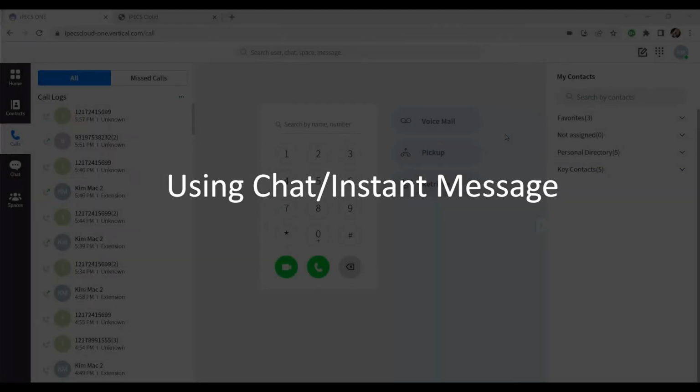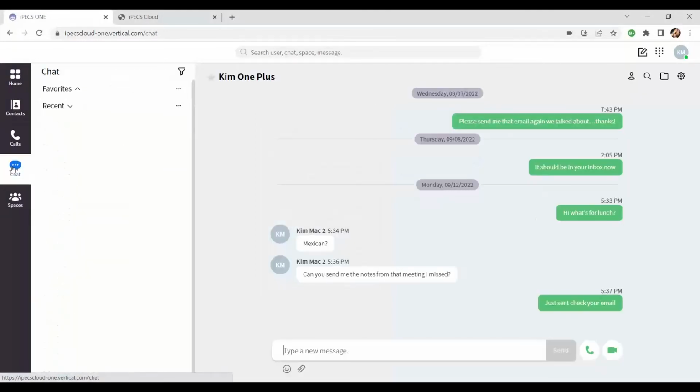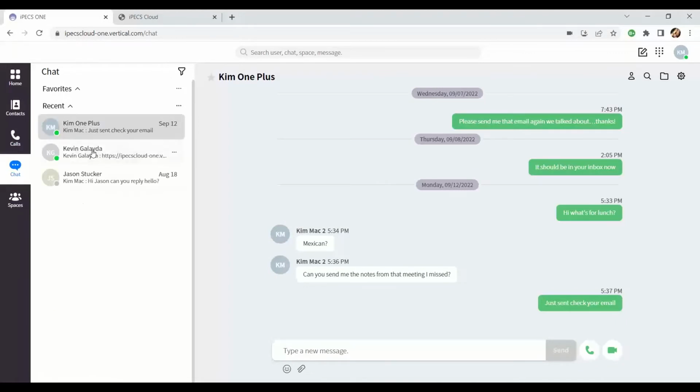Okay, now let's discuss the chat option. Chat is sometimes called instant messaging or texting, but in iPECS 1 we call it chat. Viewing my taskbar on the left-hand side of the screen, I'm going to click on the chat option. And I can click on my recent to see what chat sessions I have open still within my user. However, when you initially log into your system, you won't have any chats unless someone has sent you a chat.